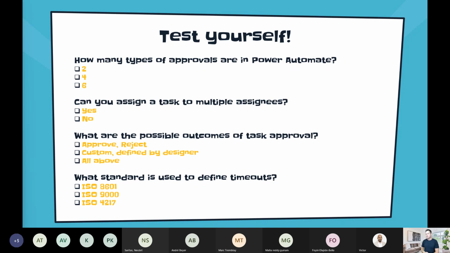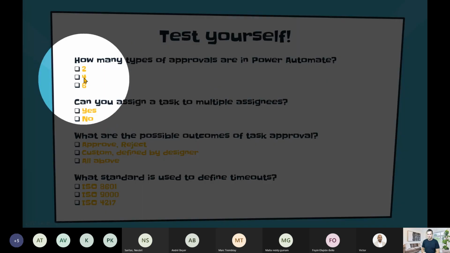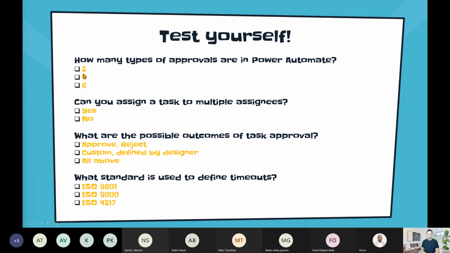First, how many types of approvals are in Power Automate? Well, obviously there are 4, right? First with approve, reject for everyone, and just the first approver approves, and as well 2 for custom responses: everyone must approve, and just a single person has to approve. So 4 is correct. Now, can you assign a task to multiple assignees? Obviously, yes. What are the possible outcomes of task approval? Approve, reject, custom defined by designer, all above. Obviously, all above, because you can use both the predefined outcomes, approve and reject, and define those on your own.